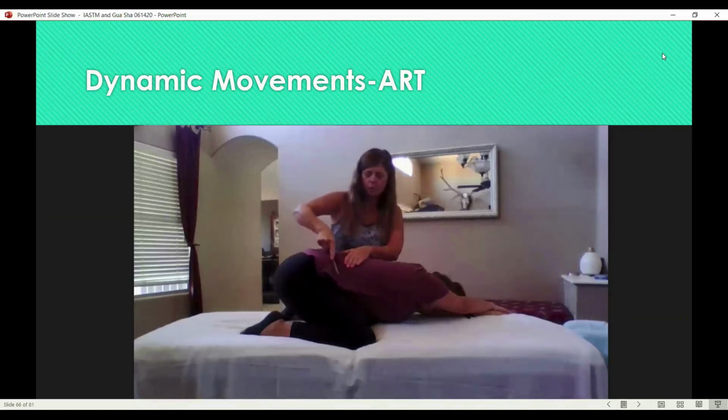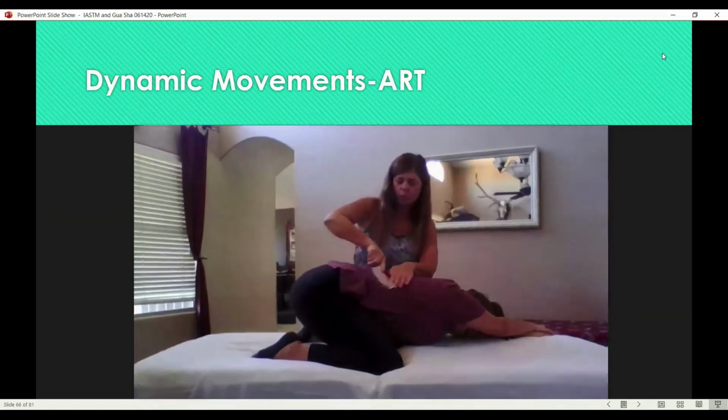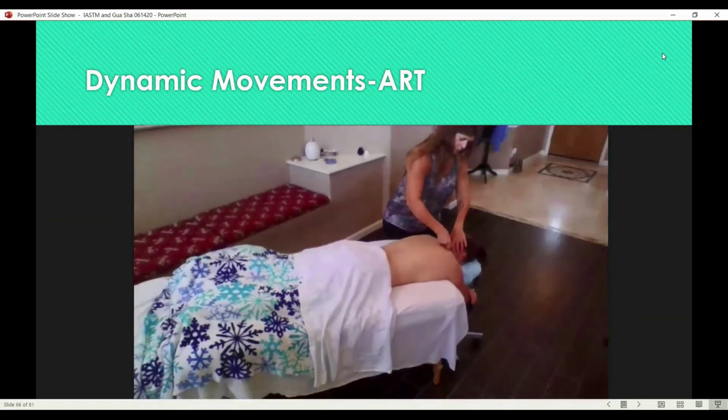All right, so just visualize doing this on the skin. We don't do it on the clothes. Just wanted to get some examples for you.